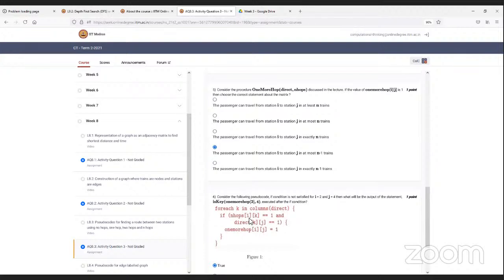But here we are using for each k in columns of direct, so you are iterating over every column of direct. That means k can vary from 0 to n minus 1. So you are checking if n hops of i is 2 here, and k can be any variable like 0 or 1 or 2. You are checking whether it's equal to 1, and direct of k j equal to 1.